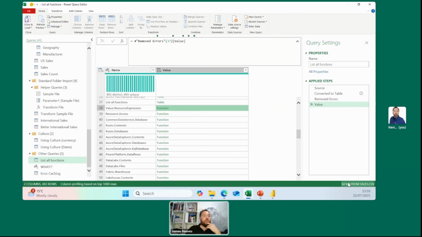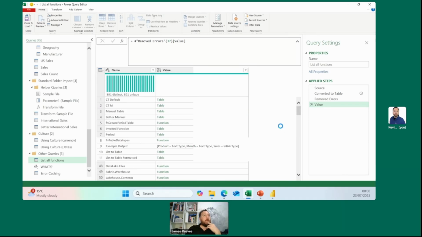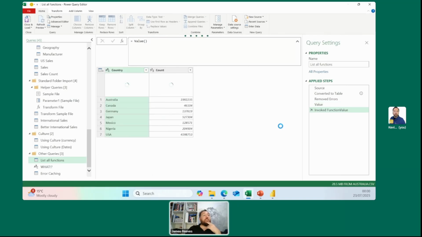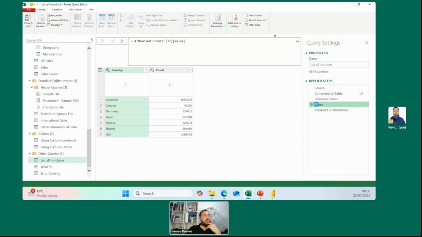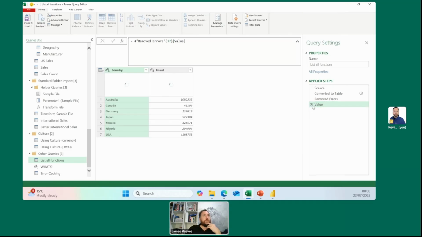Now, interestingly, that's loading all the data from my source files. I don't know why it's doing that. Oh, look, it's actually invoked the value, sorry. It's not what I wanted. Interesting. Anyway, the point being is it's there.